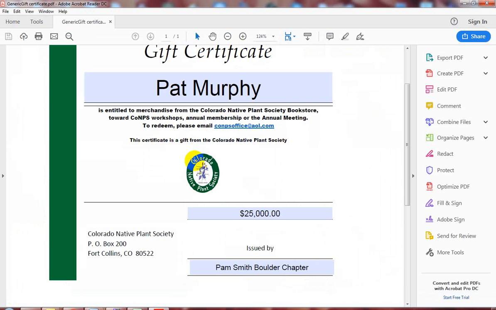So as long as you have just the free Adobe Reader, which you can load on any Windows machine, any Apple machine, any Android cell phone, any Apple cell phone. It runs on all those devices. So that's why it's a nice generic kind of item to have.